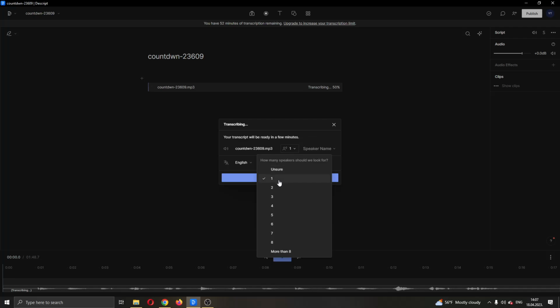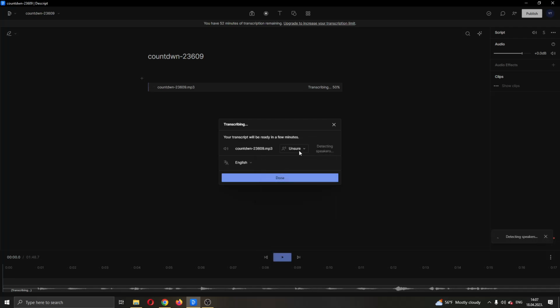Here you can see that we can have multiple speakers. We can either set unsure, and then it will detect speakers. As you can see, it is now successfully detecting speakers.